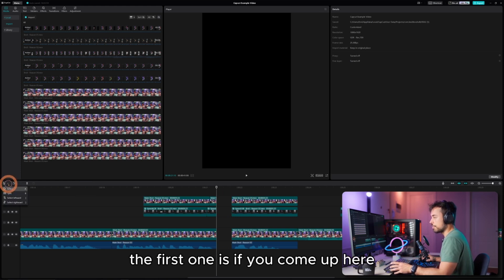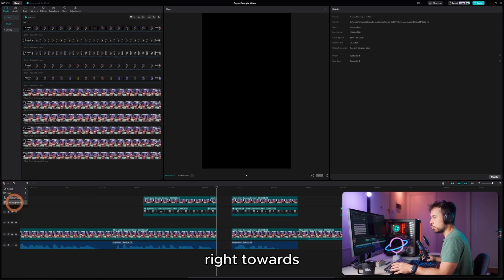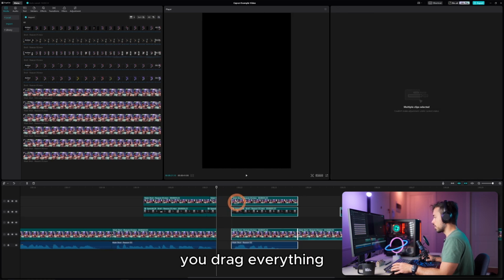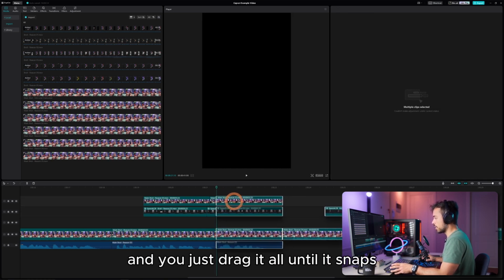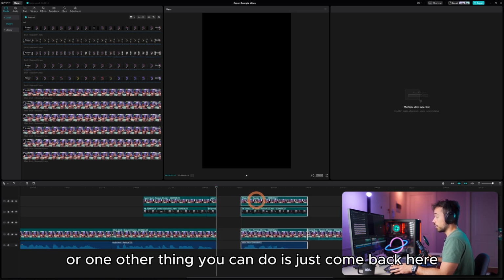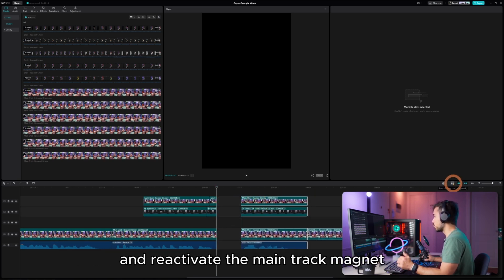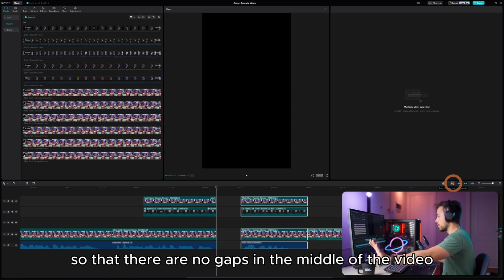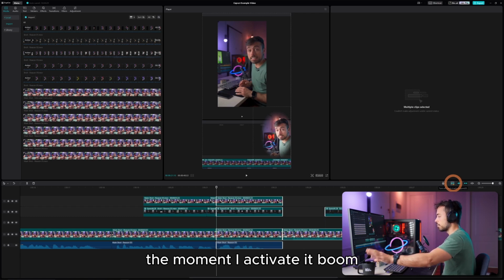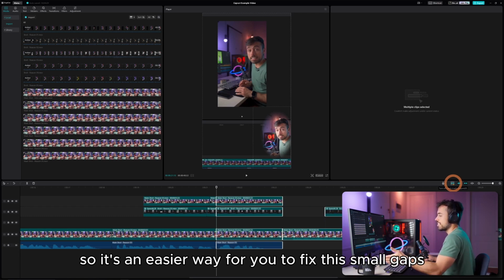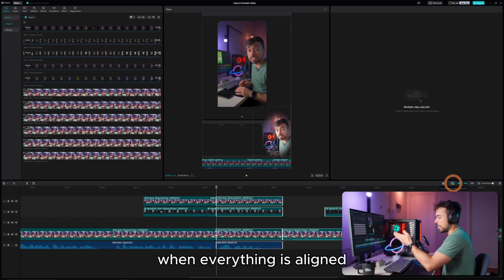The first one is if you come up here and you select everything rightwards, you drag everything, you come back to the cursor with A, and you just drag it all until it snaps. Or one other thing you can do is just come back here and reactivate the main track magnet so that there are no gaps in the middle of the video. The moment I activate it, boom, everything snaps back. So it's an easier way for you to fix these small gaps when everything is aligned.